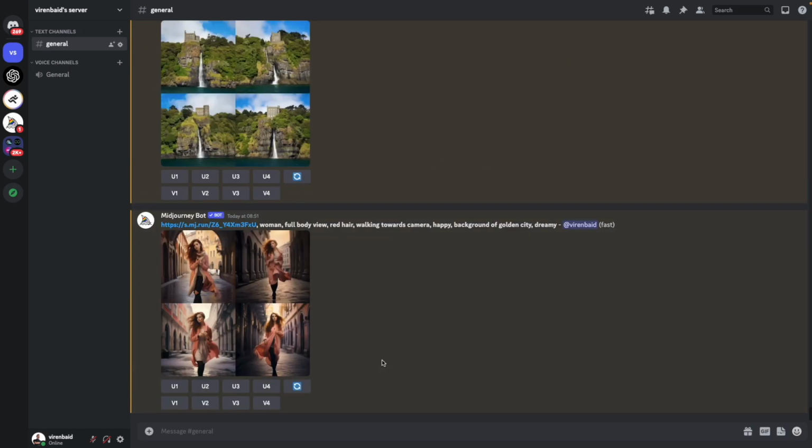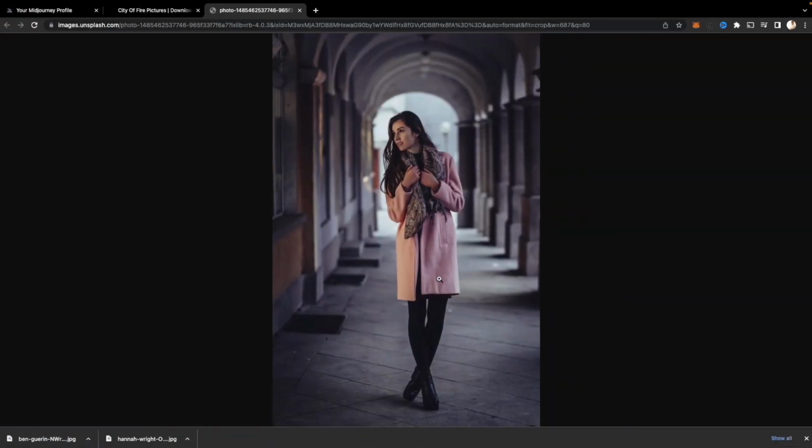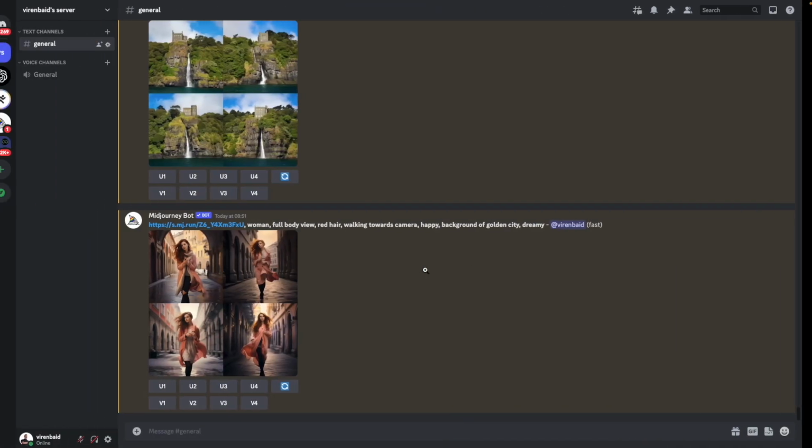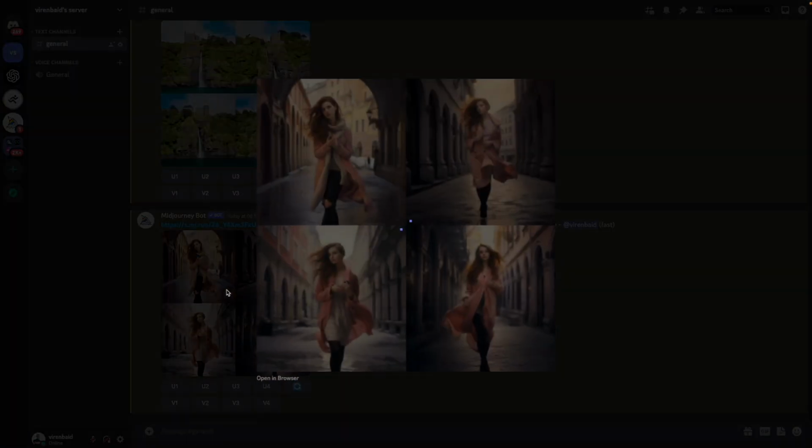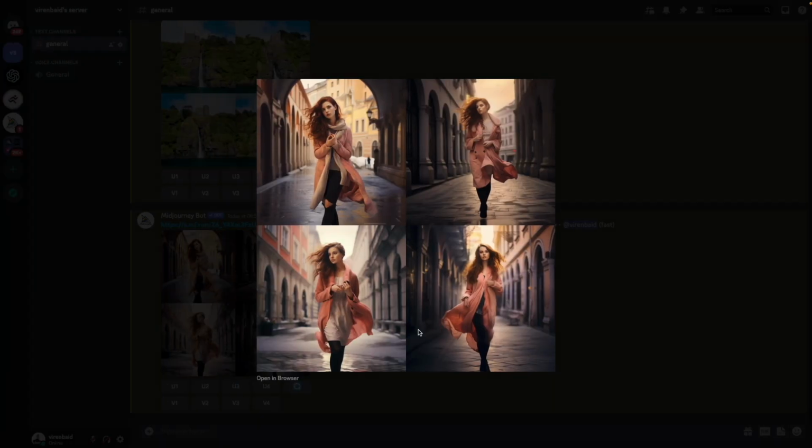I tried another example here where I took the photo of this lady from Unsplash and I tried to add some more prompts here. Full body view, red hair, walking towards camera, happy, background of Golden City, dreamy. I think it looks pretty good, doesn't it?